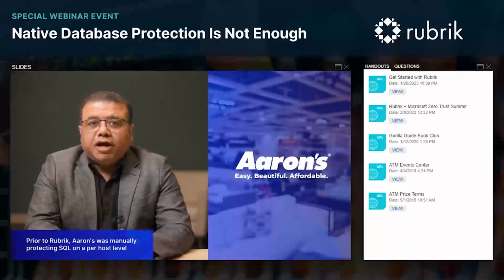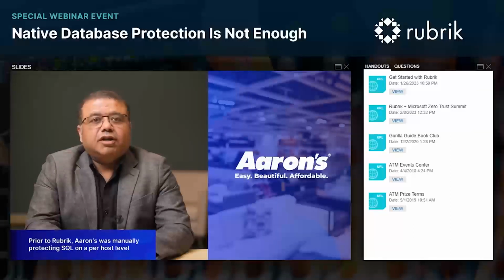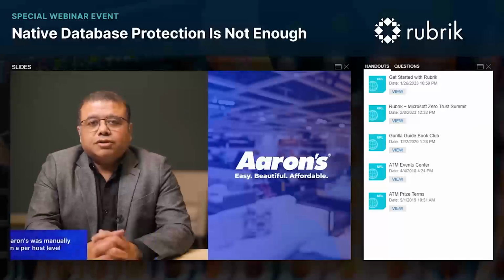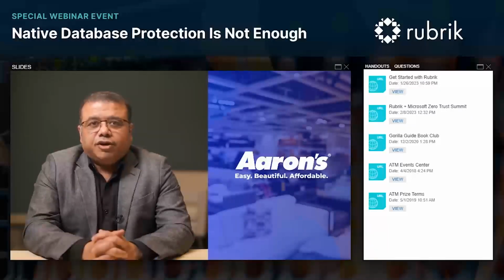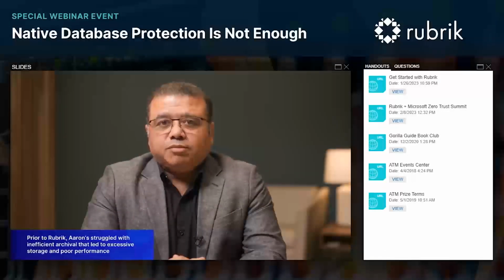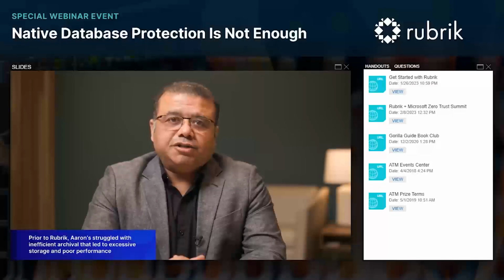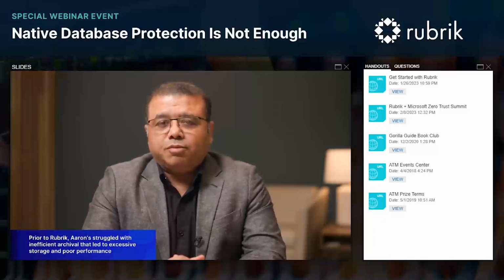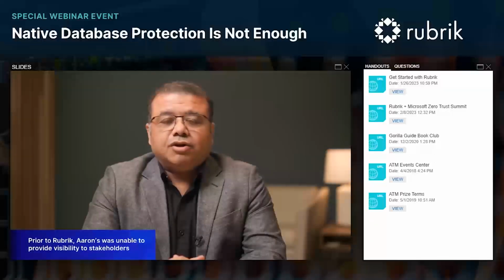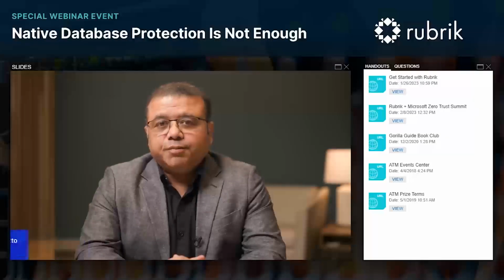Prior to Rubrik, Aaron's Company was manually protecting their SQL environment on a per host level. And if they had to do any upgrades, they had to go host by host. Can you imagine the time and effort it would take their database team to manage all these hosts? They also didn't have a great way to archive older backups, resulting in excessive storage utilization and poor backup and restore performance. The admin team was struggling to provide visibility to their stakeholders on how long their backups would take in order to support the database patching.